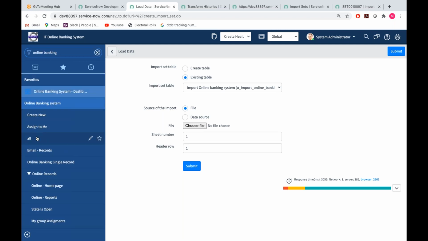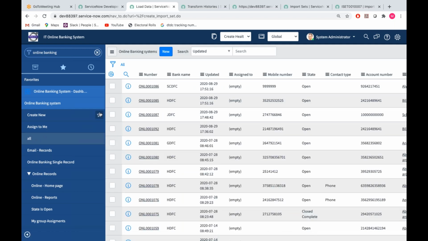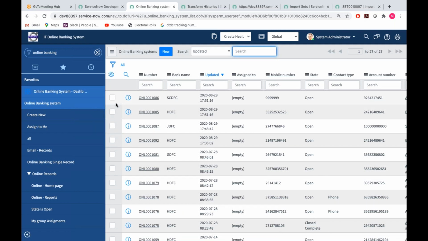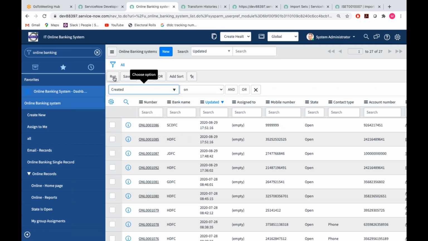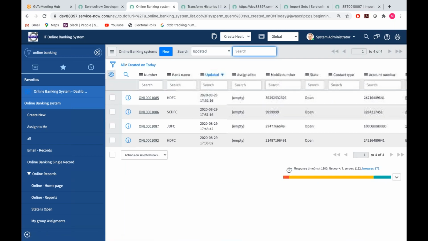You have to do a lot of practice. Like how I am importing the data, the same way you need to import the data. See, SDFC, JDFC, you got it, right? Like the same, you have to try for yourself. Okay, so SCDFC, something like that.